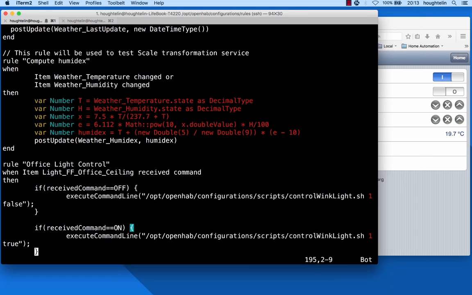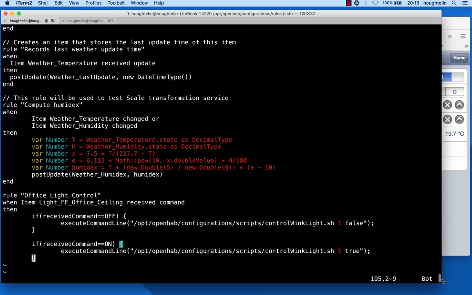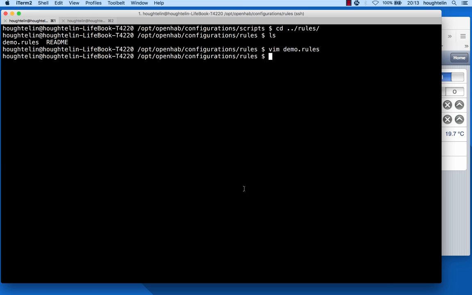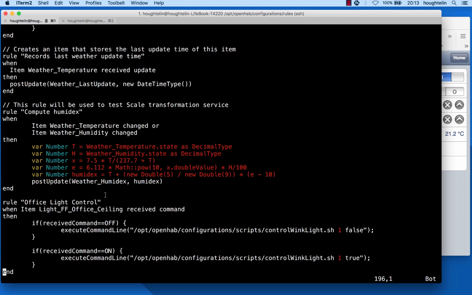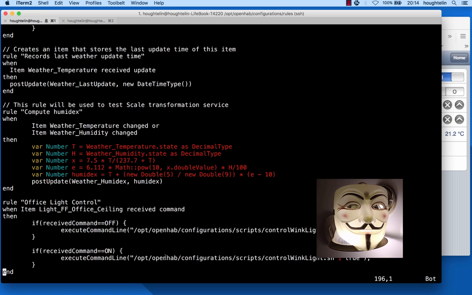Fantastic. I'm going to shrink this down a little bit just so we can see it a little more, even though it might make it small on the video. And we'll end. Page down. So when the item of light, first floor, office, ceiling received command, if the command is to turn it off, execute this command line. If it's on, execute this command line. And I believe that should automatically save it and reload.